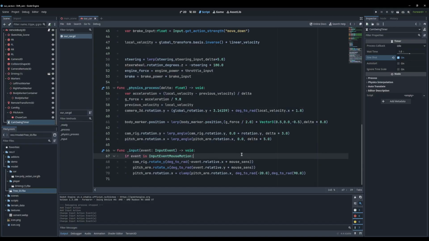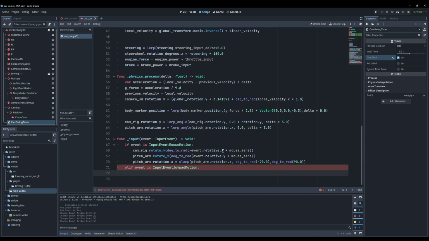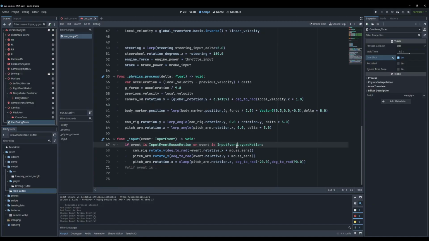Now here, basically we'd need to go LF joypad, event joypad motion, and then we can get this event relative stuff as well. But if I go event is, I wonder what this would do. Oh no, obviously that doesn't make any sense. Cool, of course it doesn't make sense.